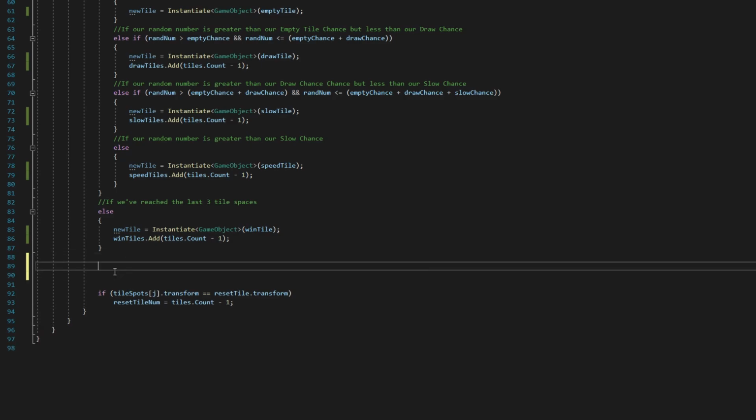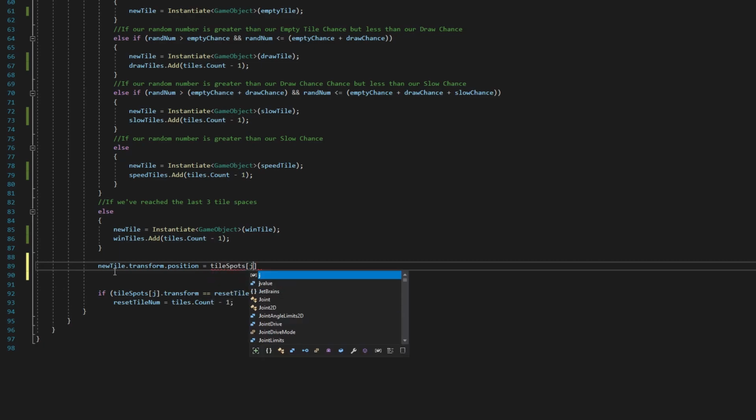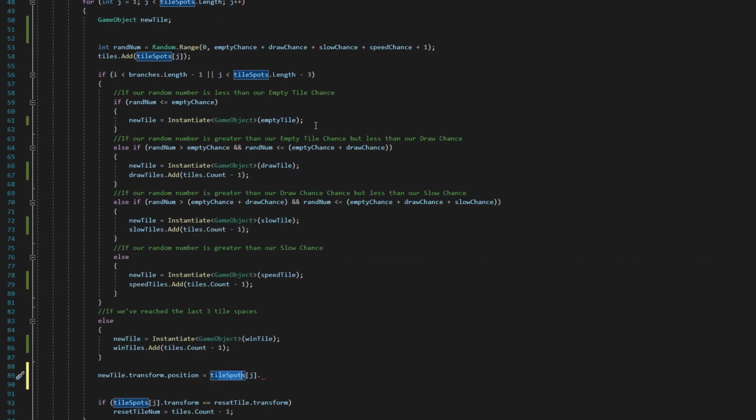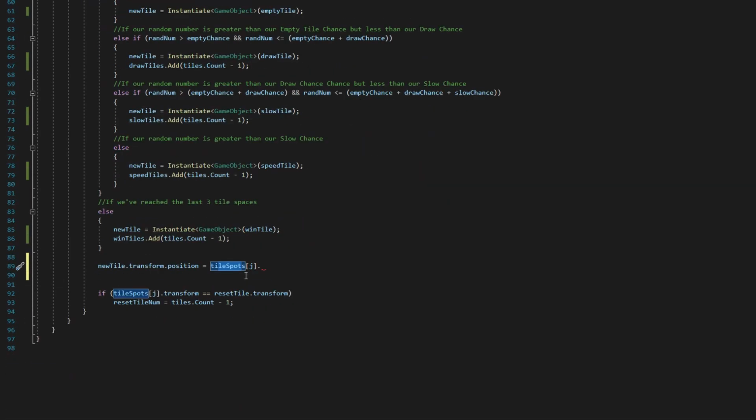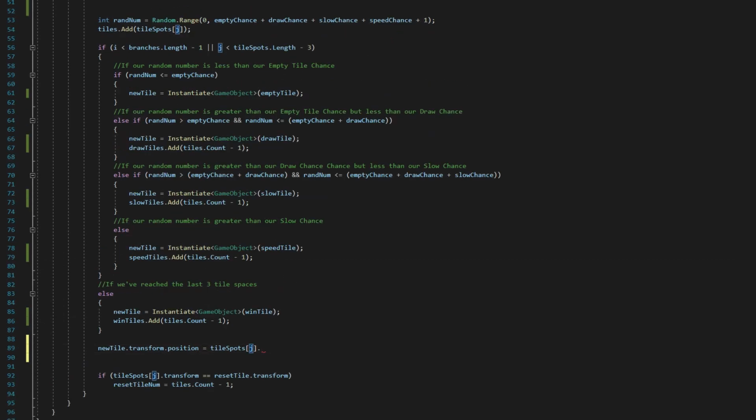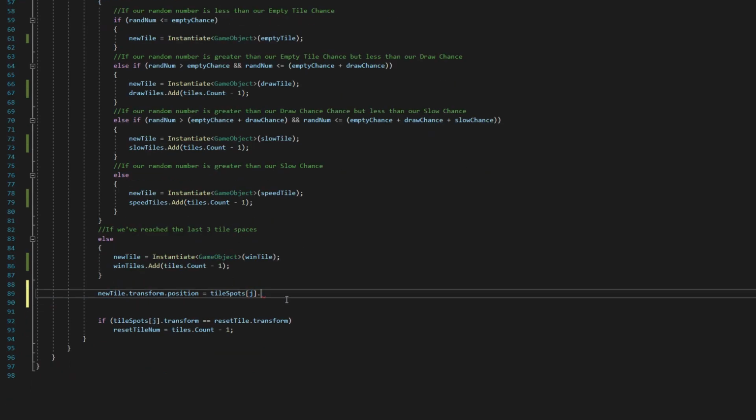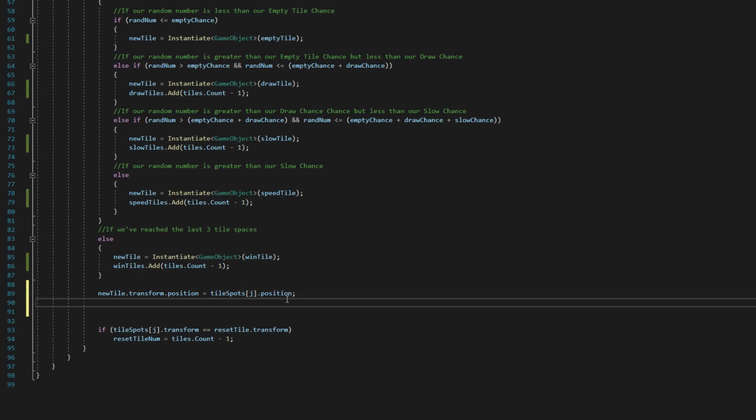We're going to press enter to add some space, and we're going to set our new tile's transform position and rotation to match those tile spots. So what we're going to say is newTile.transform.position equals tileSpots[j], in those square brackets, and that's going to be the index in our tile spots array, that transform array up here. So in the j spot of those tile spots, j being where we're at in our loop here, we're going to say j.position. So we're setting our position to match that tile spot.